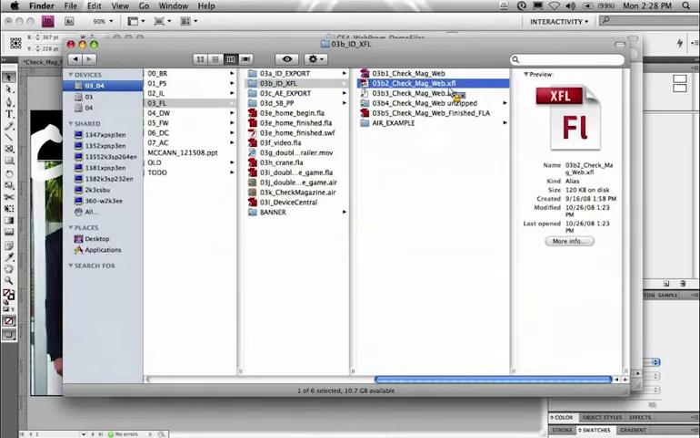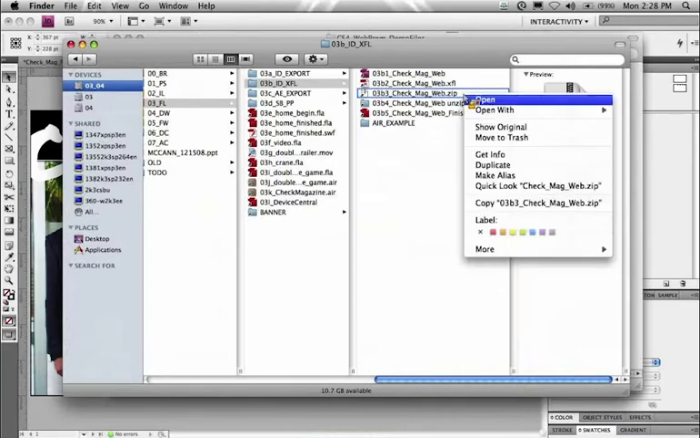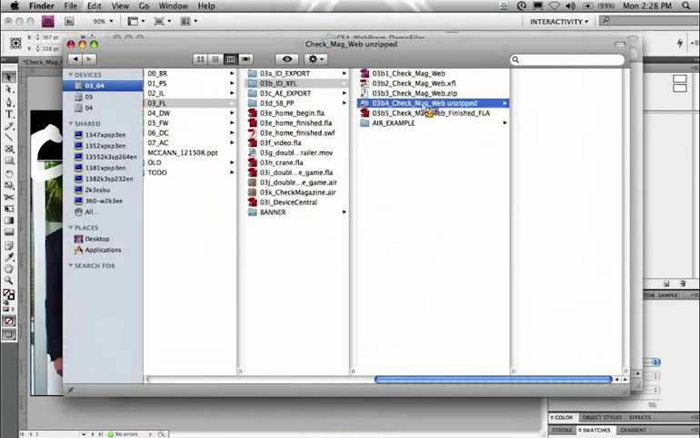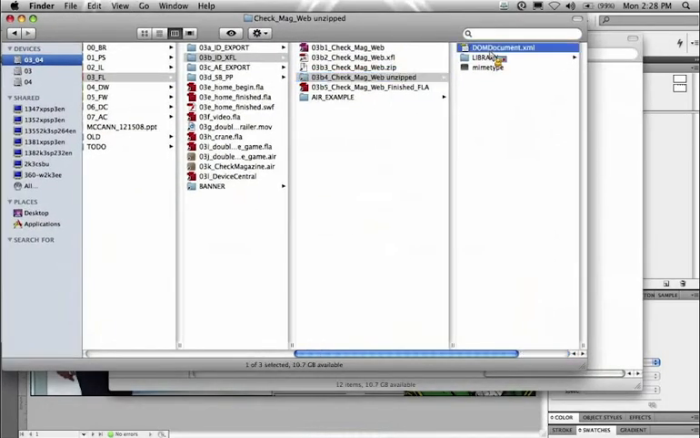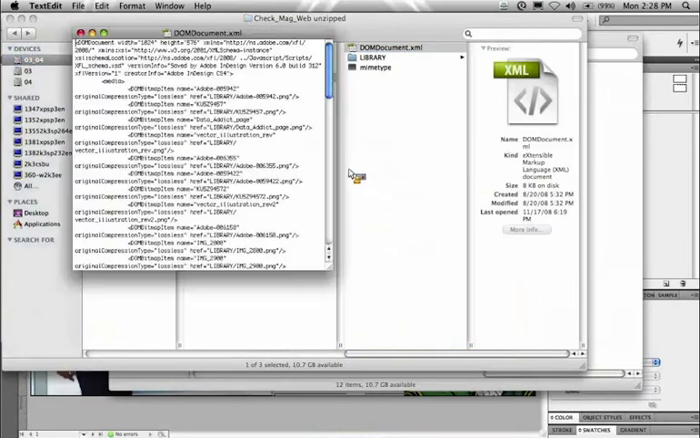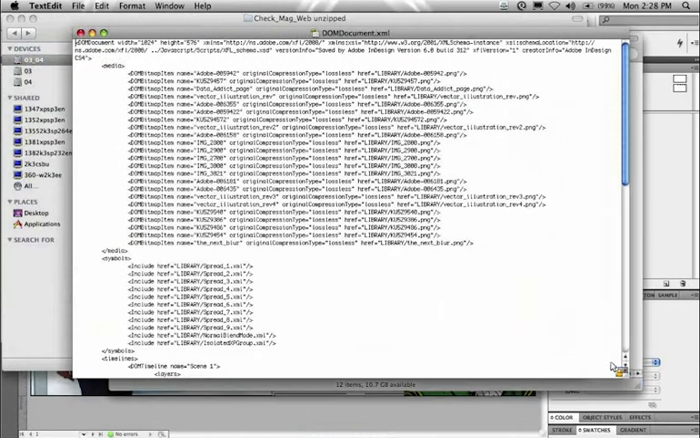Just your standard .xfl file, which is really a UCF, Universal Container Format file. If you were to rename it to a .zip file, you'd be able to right-click it in Windows or Mac and usually use StuffIt Expander or WinZip to extract all of the contents of it. And what you get is an XML file, right?